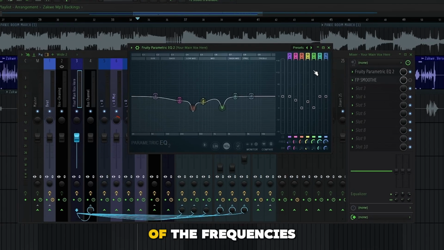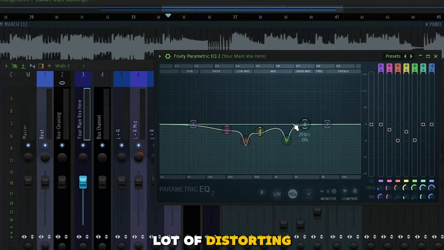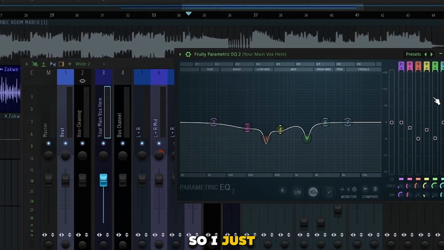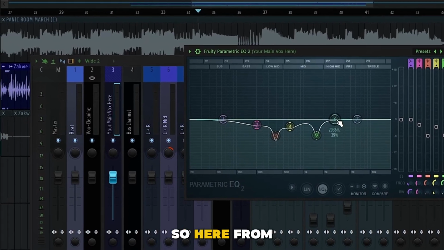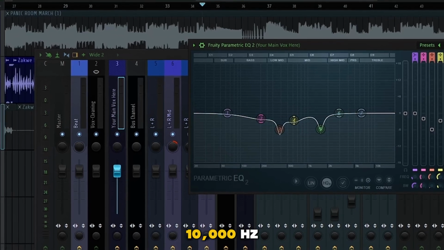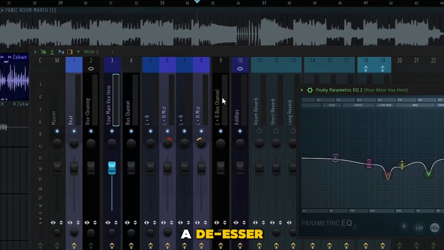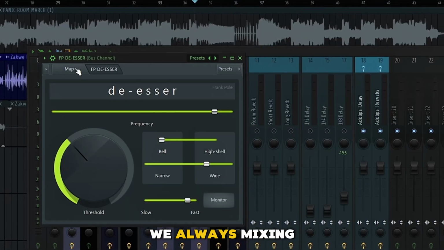Now, at some of the frequencies on this vocal, I had a lot of distorting sound here, guys. So I just needed to tame that. So here, from the 2000 hertz up until the 10,000 hertz, I didn't do anything because for that we have a de-esser.